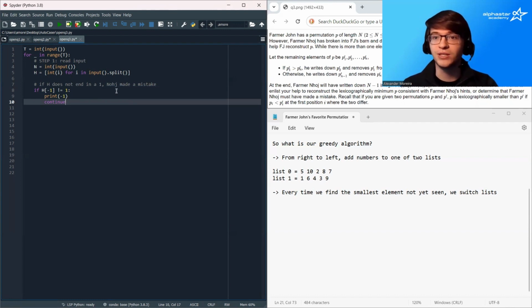If you go through the test cases, you'll notice that every single test case ends in a 1. So if our permutation doesn't match this format, we know he has done something wrong, and the sequence is not a valid sequence. So we just print -1, and we continue on to the next test case. However, if it does end in a 1, then we'll continue on trying to build up our 2 lists here.